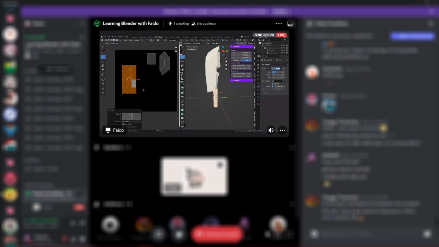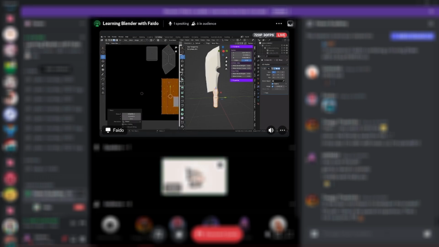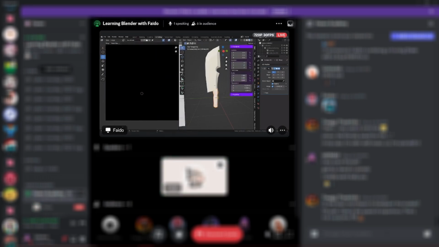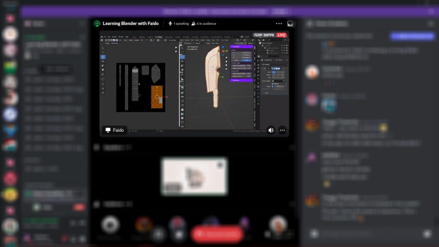There, there. Now, yep, there we go. Now we are done with the UV unwrapping.